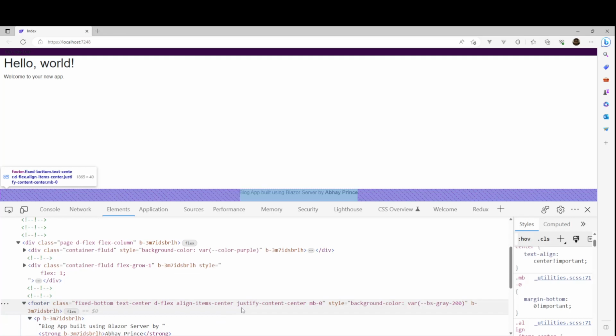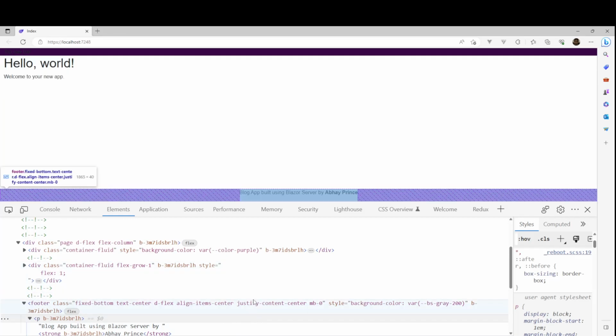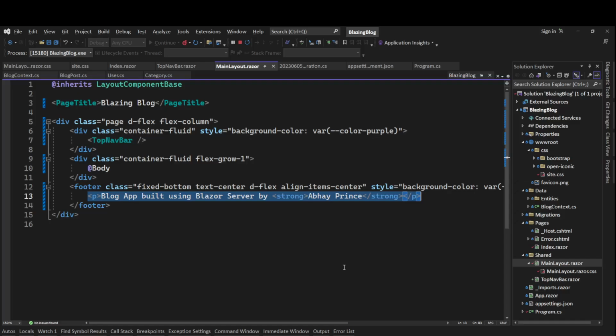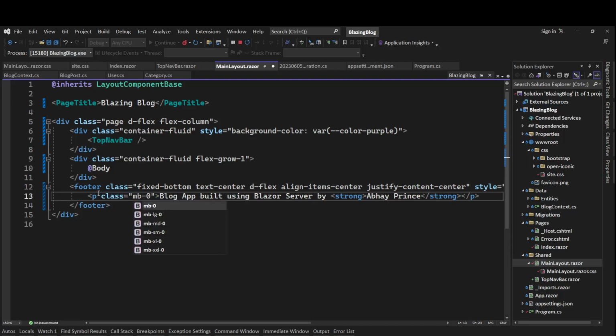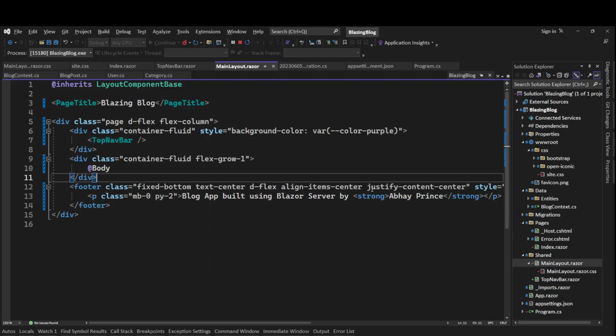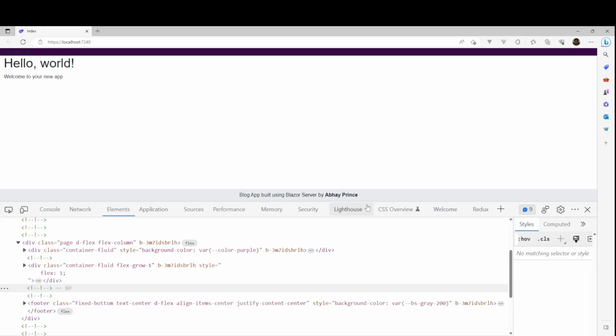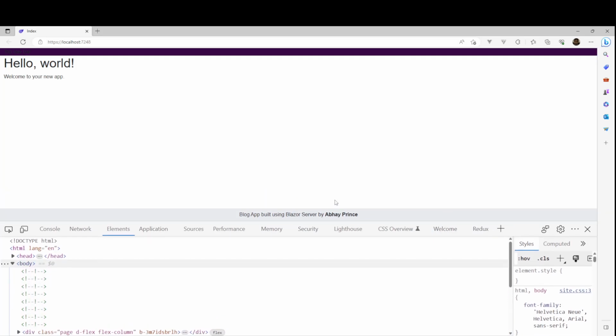Then what is it? Oh, sorry, I should add it on this P section. So margin bottom 0. Okay, let's go to our code, and after align items center we'll set justify content center, and on this P we'll have MB0, and then let's have a padding of 2 from all sides, or let's say PY, we need vertically 2. Let's check. Yeah, it looks good now. Okay, it's here.